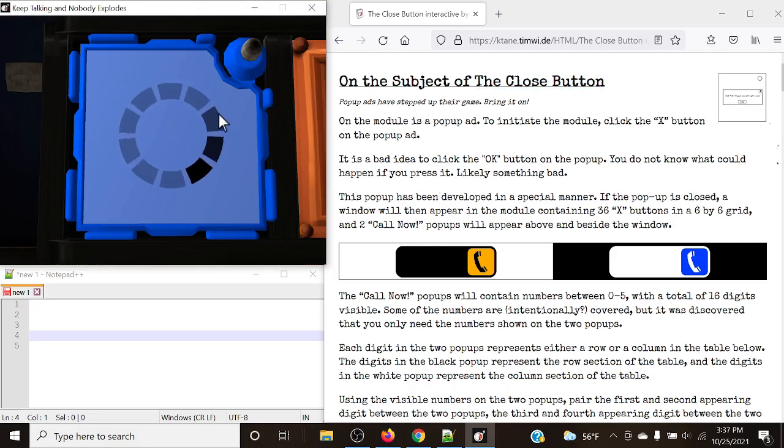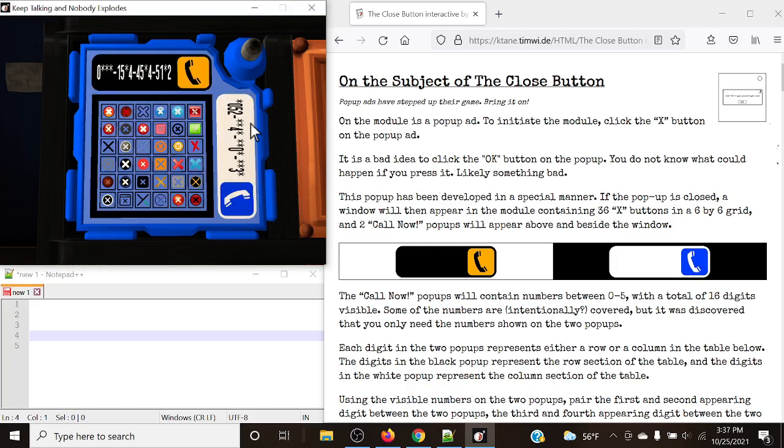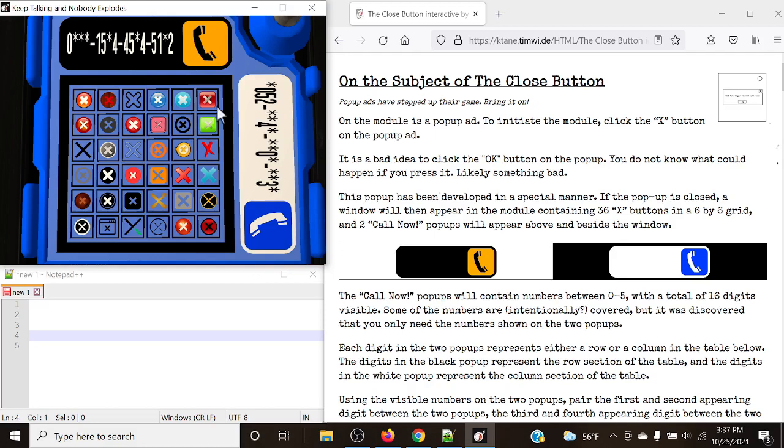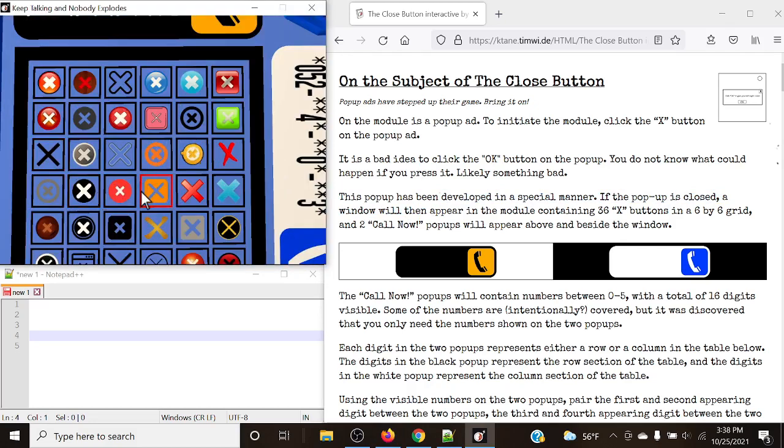However, it's not that simple. So this is what the module is going to look like. And what we have here is a 6x6 grid of a bunch of different X's. All of them are different, mind you. They are different in some way, shape, or form. So describing them by voice is going to be a bit tricky to do.